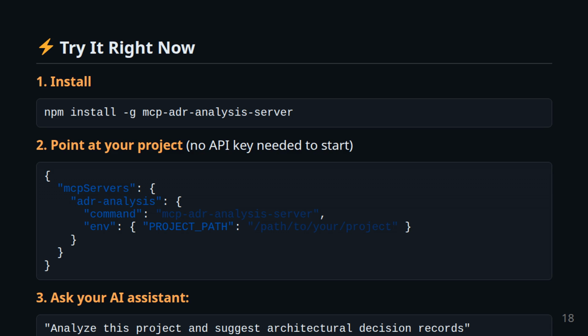Ready to try it? 3 steps. First, install globally with npm. Second, add the server to your AI client config and point it at your project. Third, ask your AI assistant to analyze the project and suggest ADRs. That's it. You'll have real architectural insights in seconds.